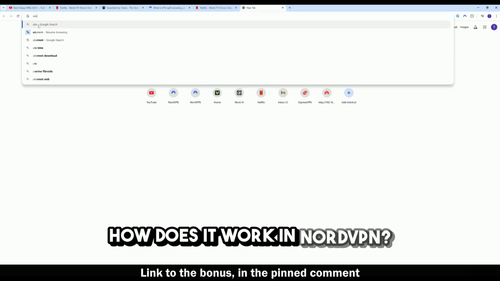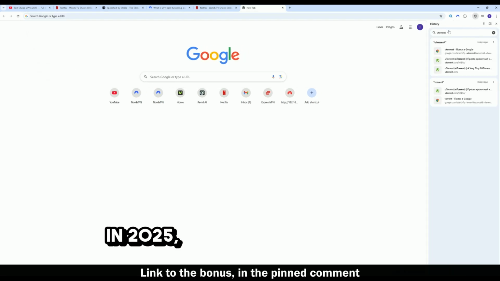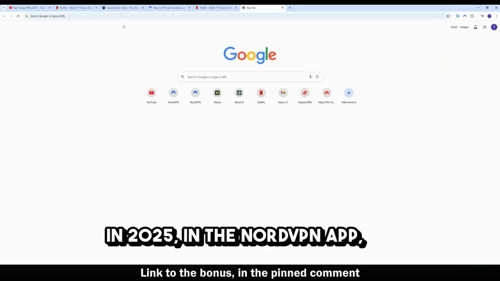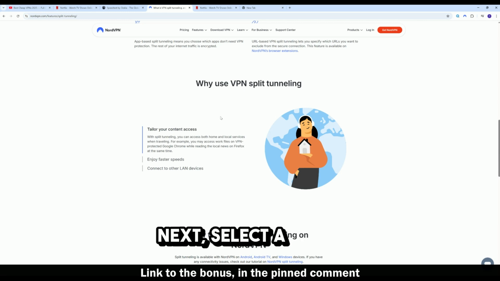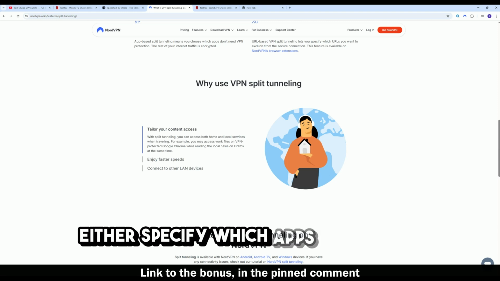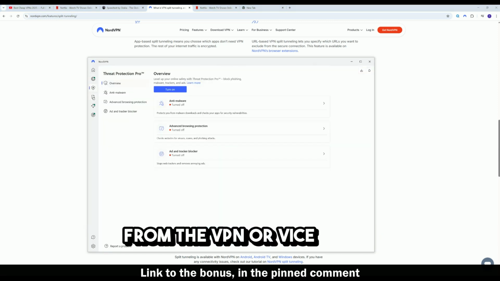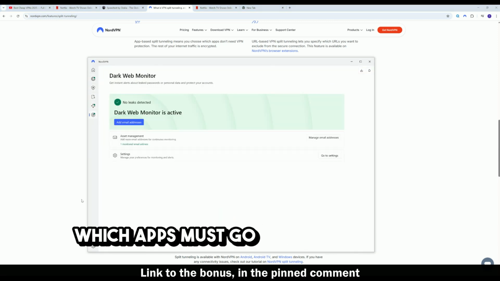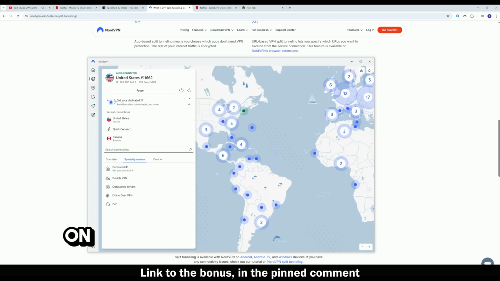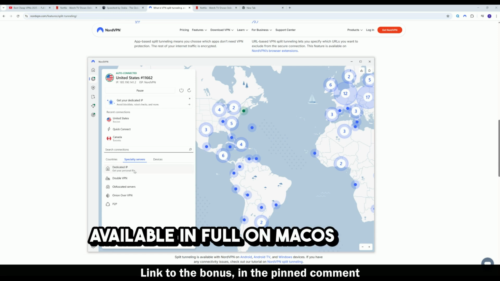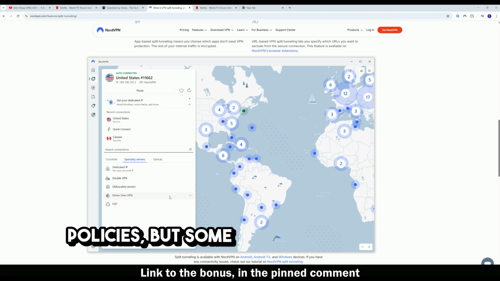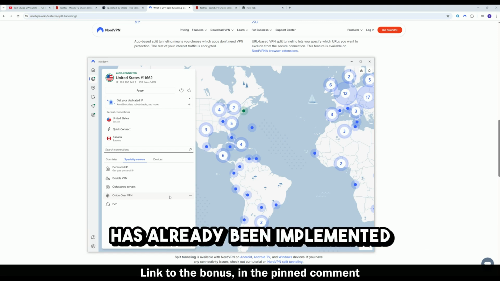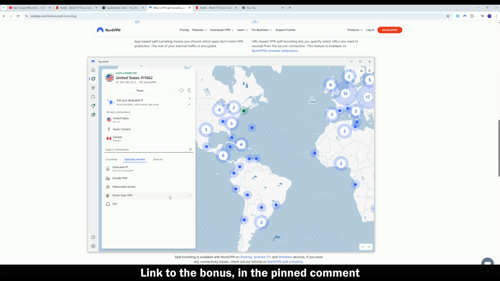How does it work in NordVPN in 2025? In the NordVPN app, go to Settings and enable split tunneling. Next, select a mode. Either specify which apps to exclude from the VPN or vice versa, which apps must go through the VPN. On Windows and Android, this feature is available in full. On macOS and iOS, it works with limitations due to system policies, but some of the functionality has already been implemented through separate routes in the app.